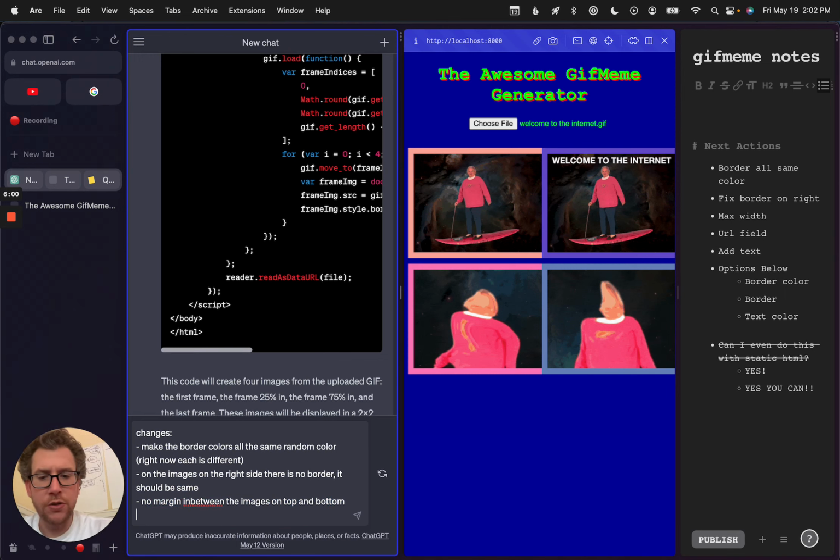And then I also want to do a max width, so I'll add that in here as well. For the max width, I'm just telling it to have the 2x2 image container. I think you'll understand that. I think this is about a good size.